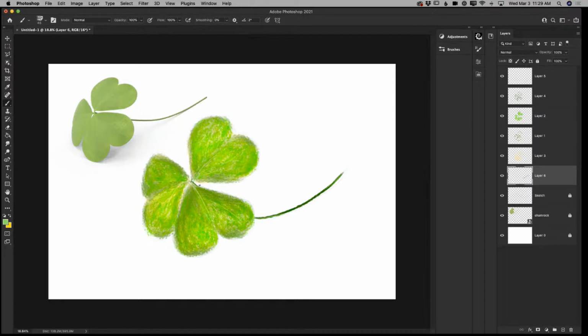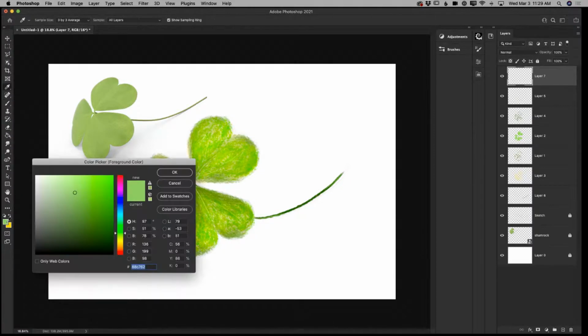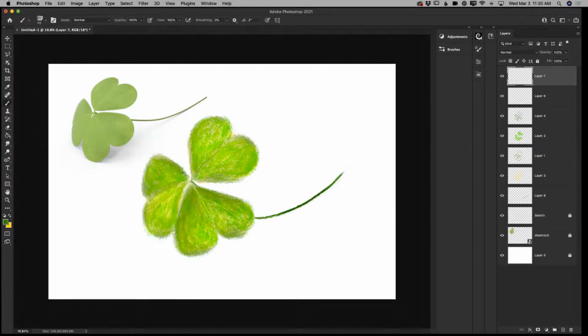Now, I'm happy with most of my job, but I would like to add a few more details. I will highlight my top layer. I will create a new empty layer. I will switch to the dark color I just used. And using this brush with small size, I will add just a few details to my leaf. Just like that.